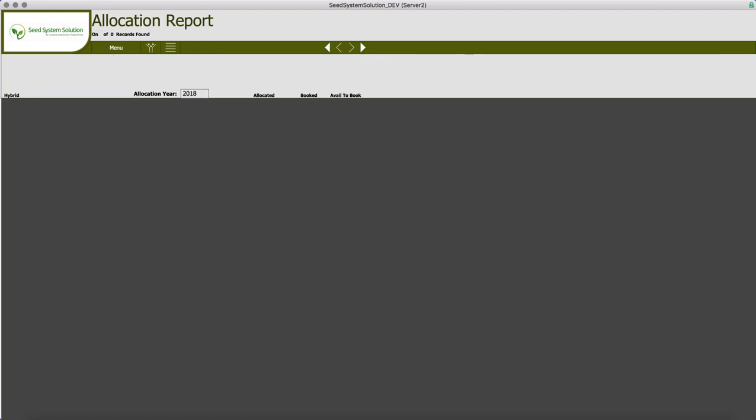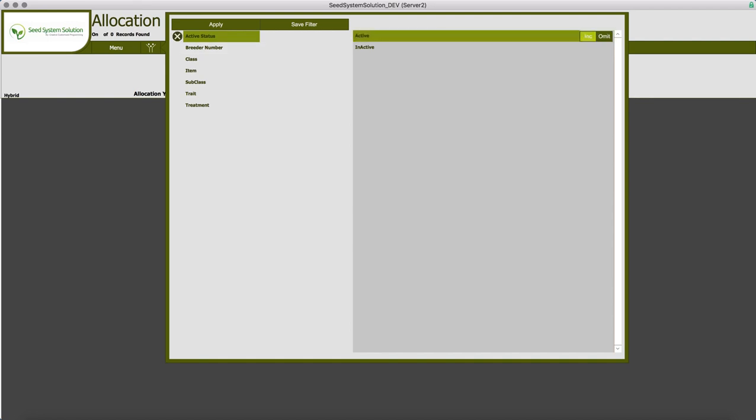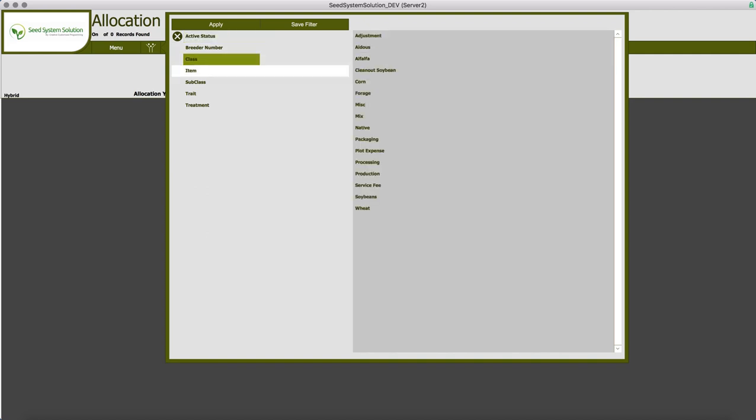This report will be blank when you go to it, and you can filter for the hybrids that you want to set up allocations for. I do recommend using the active status filter and just setting up allocations for active products. You can also narrow your list by class, subclass, certain traits, or treatments. When you've chosen your criteria, press Apply.